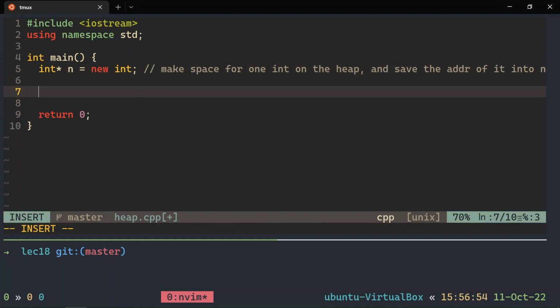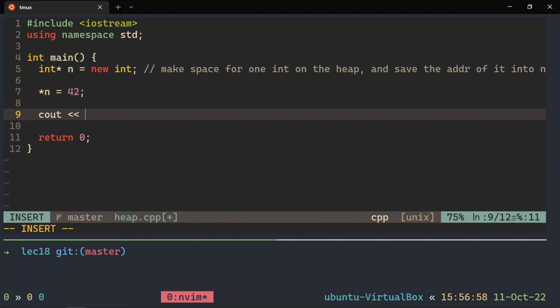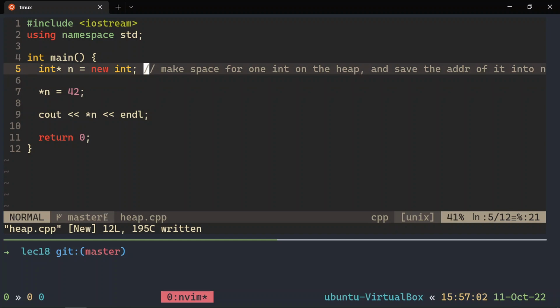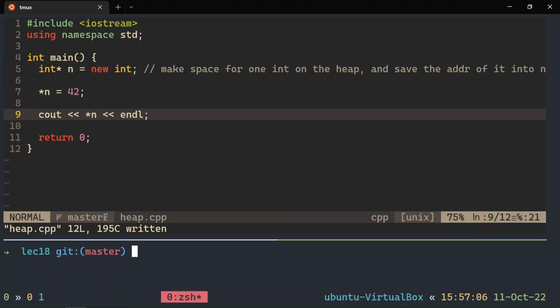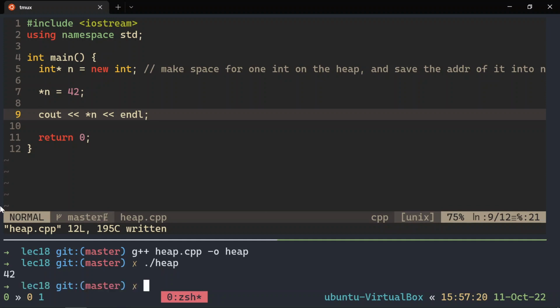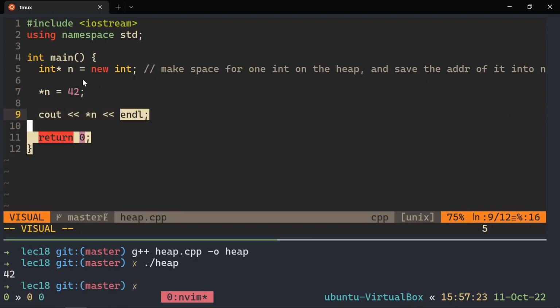And then I can set it to something and be like star n equals 42. See out star n. I just made space for something on the heap. Beautiful. And I'm setting it to 42. Using it as a normal pointer. And I'm not deallocating it, so I'm treating it like a global variable right now. It's just, it lives forever. It gets cleaned up when the program ends, of course. But here it is holding 42. Are there any questions about that?